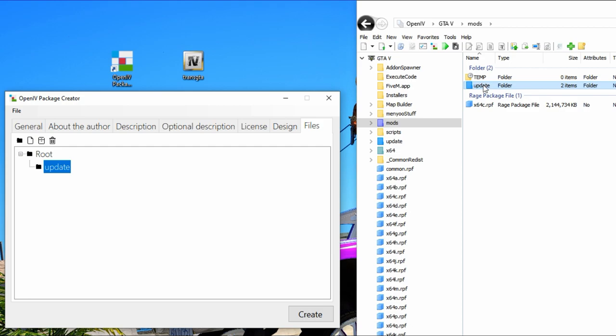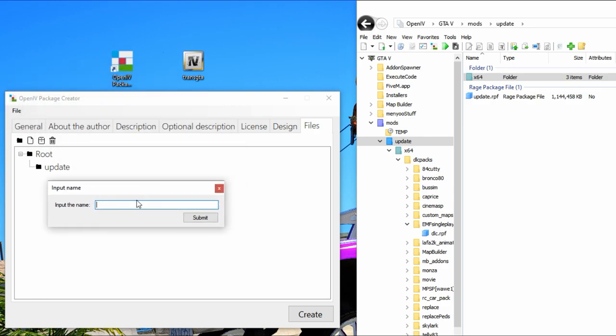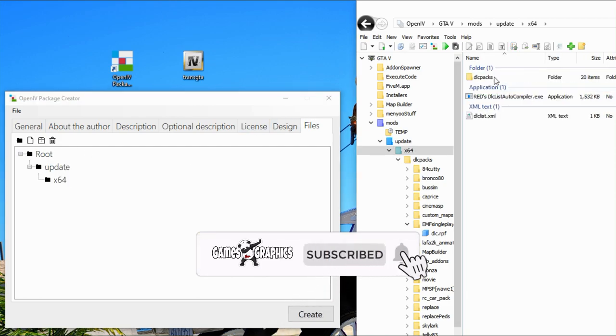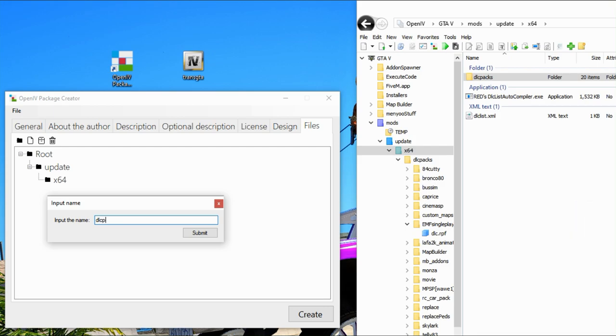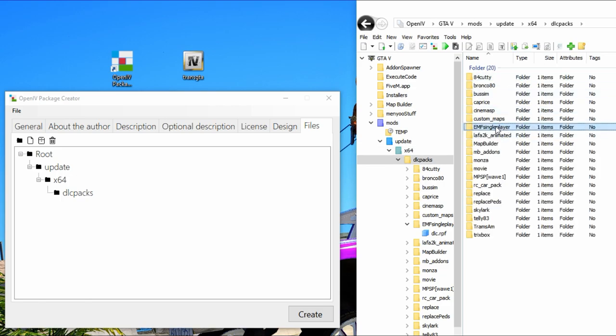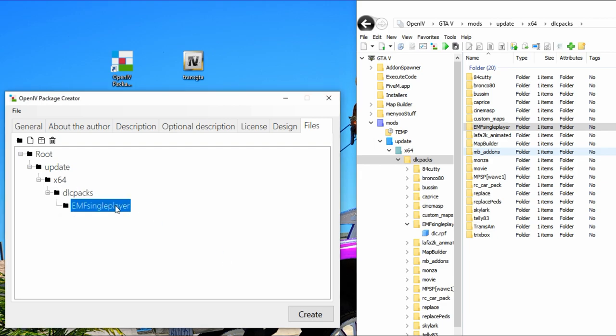Now I want to go back over to my Open IV, select update, and open up that folder. The next path I want to take is x64. So let me go back over to my Open IV package creator, select that black folder again, type in x64, submit, and I'm just going to keep on creating this path. DLC packs, proxy packs. Select DLC packs. Paste the name of the folder that I want.